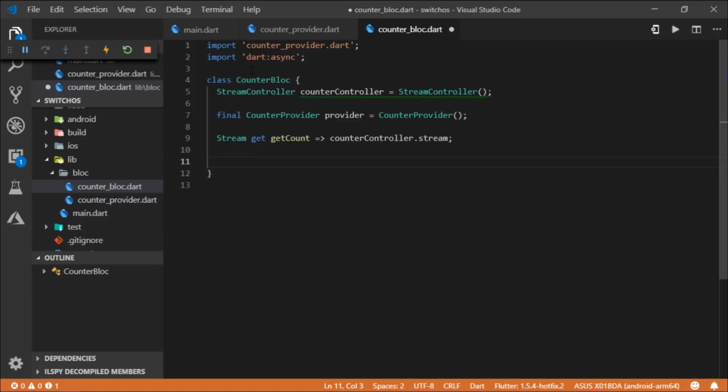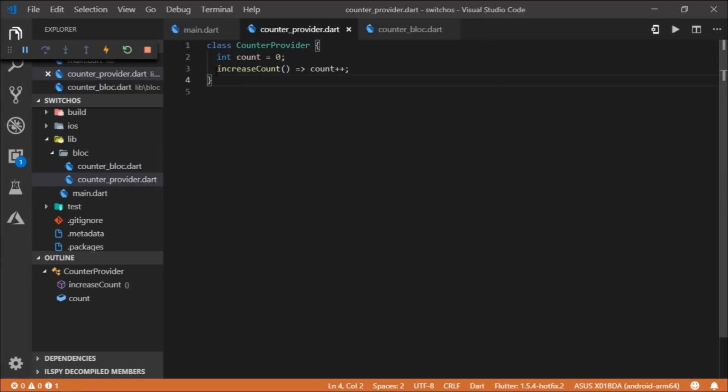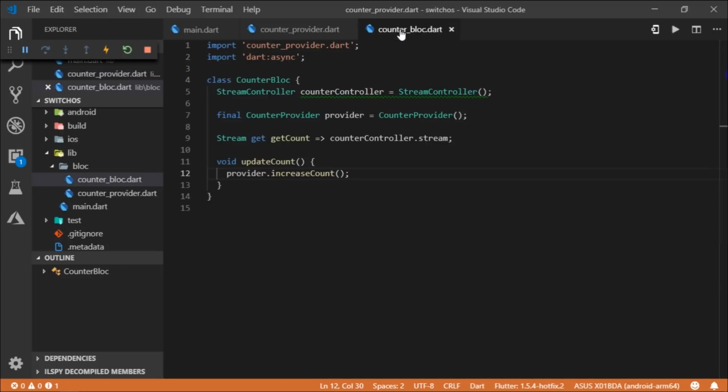So I'm going to create another function named update count, and inside of it I'm going to write provider.increase count. So now the floating action button in our UI would call this update count method, and this update count method would in turn call the increase count present inside of the counter provider.dart file. So the value of count updates. Now you might be wondering why don't we directly talk to counter provider instead? Well, simple. It's because counter provider does not have the stream, but counter block has it.